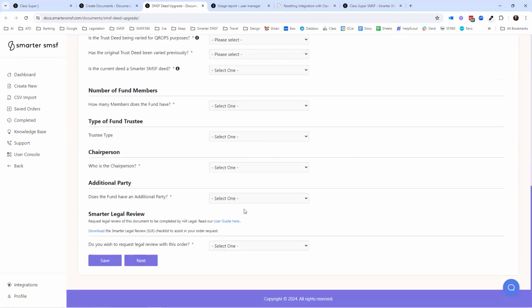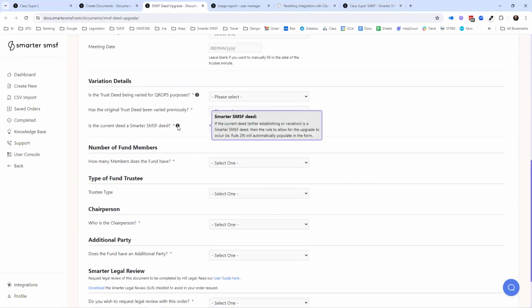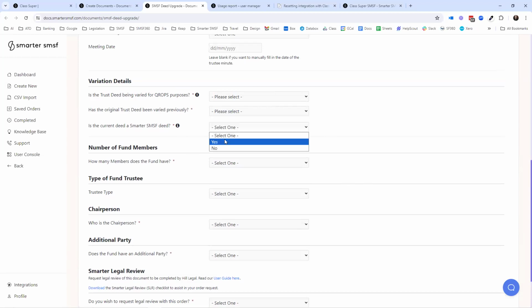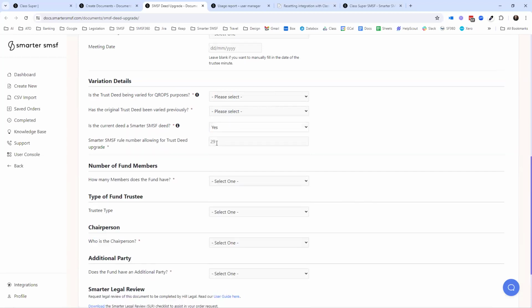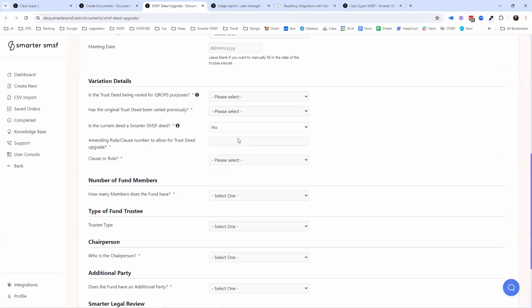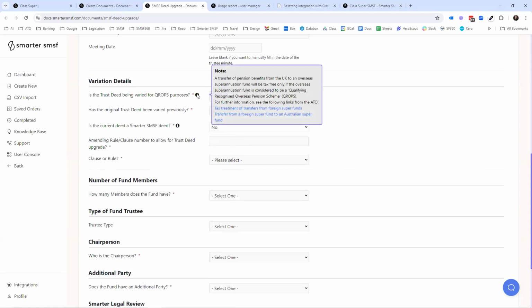As I said before, you do have things like tooltips as you work through these. So if it asks you whether you're using the Smarter SMSF deed, in some instances, if you say yes, it will automatically populate that rule there for you. If it's not, then of course you need to reference that in this deed upgrade. In some instances, such as a pension commencement, we might enable that to be generic for you if you're not sure, but in a lot of instances, we like to do that as well.